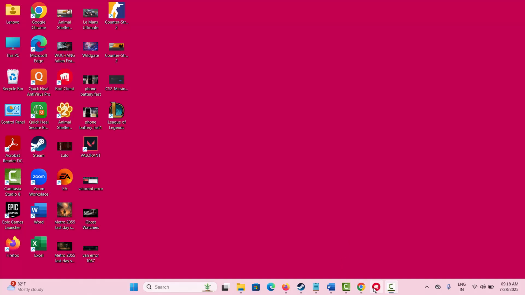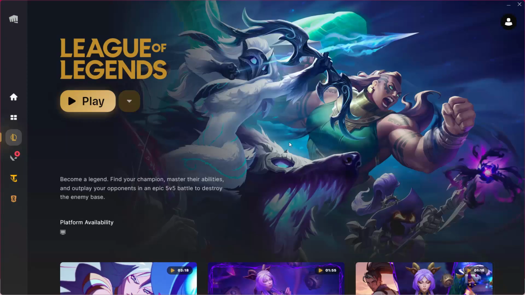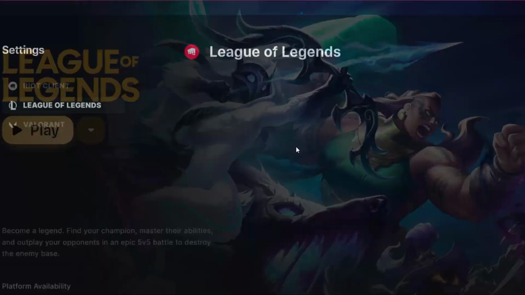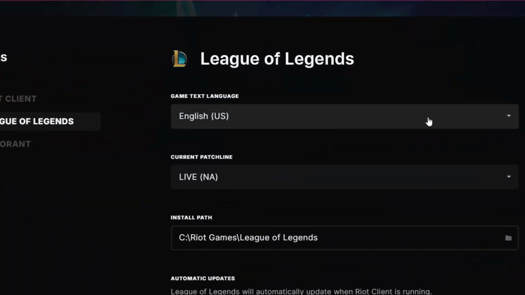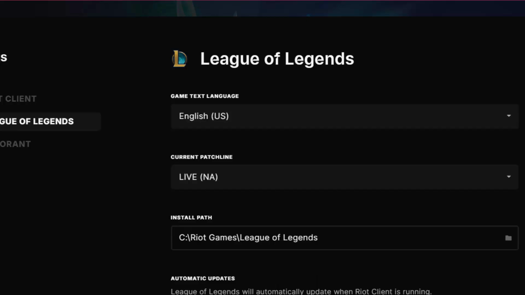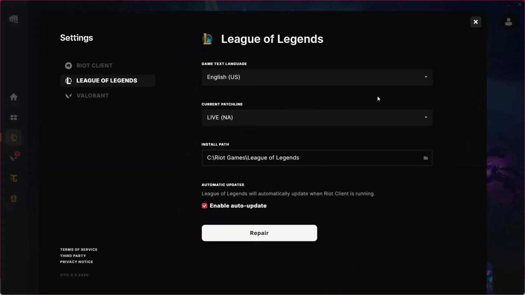So what you have to do is simply launch the Riot Client game and select the game from here. After that you need to go to your profile icon, click on here, click on settings, and from here you can easily change the game text language. Click on the arrow icon and here you can see lots of other language options are available. Simply click on the language text that you want and then you can easily play the game as per your text language. So this is the step that you can follow to change the game text language.